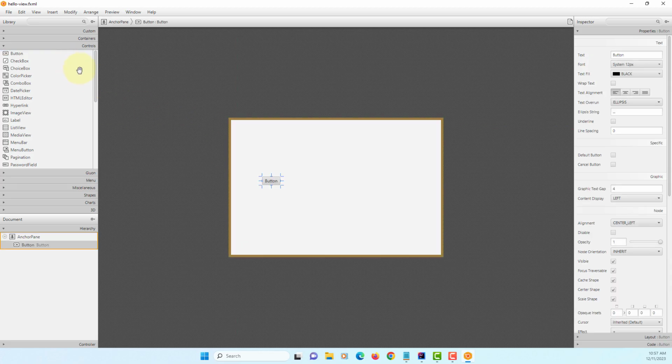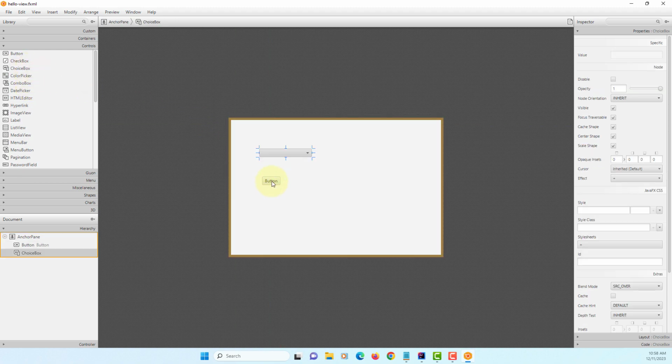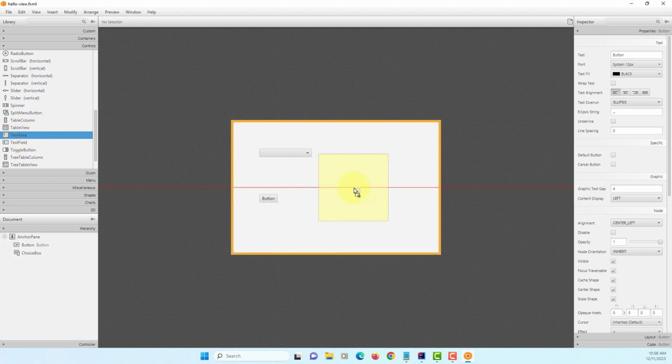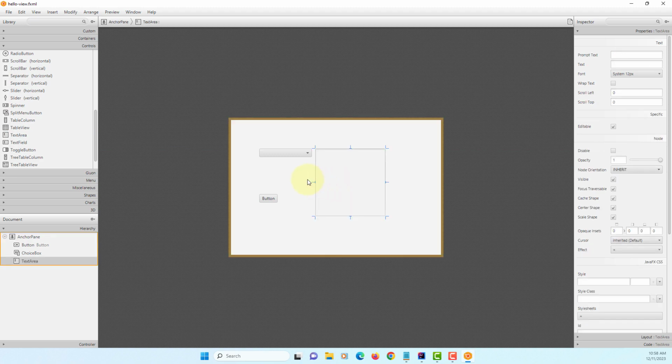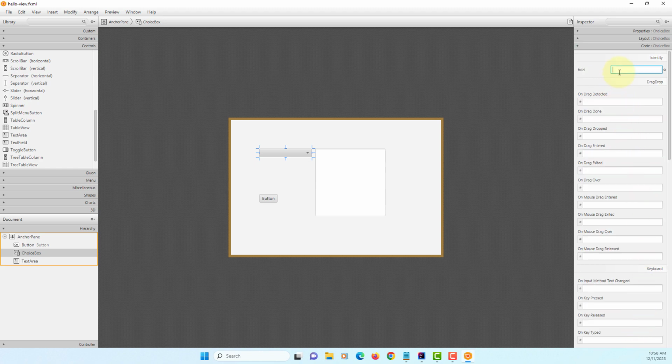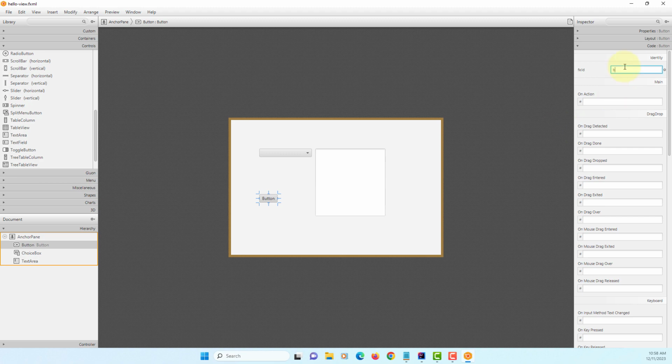One button, one choice box that comes with a list of items, and then one text area to display the results or selections of the choice box. I will use the ID CB, let's say drink, list of drink items, btn OK.